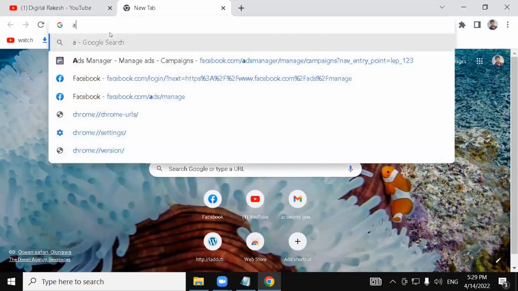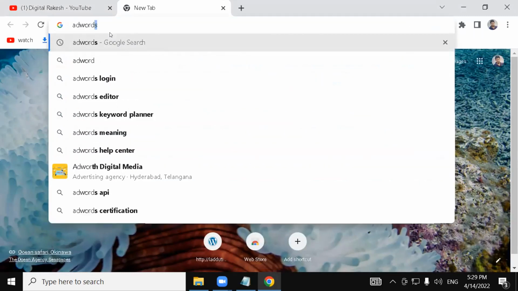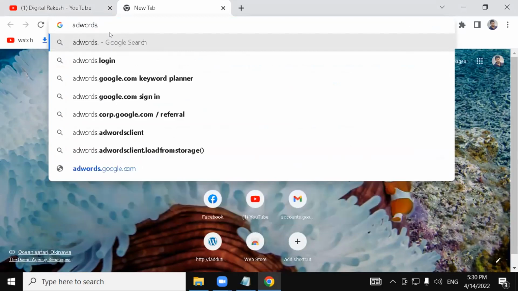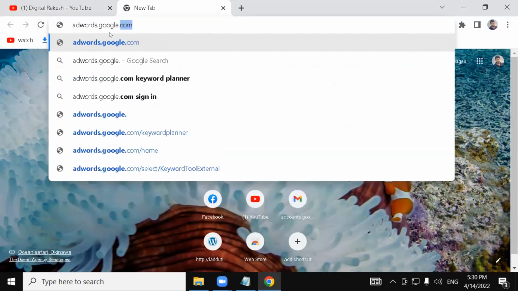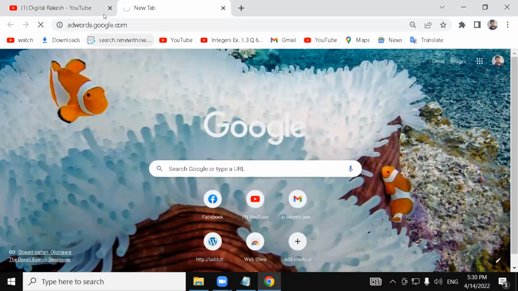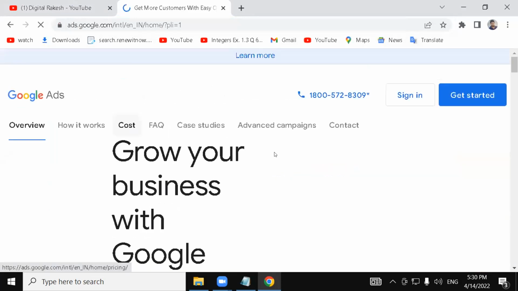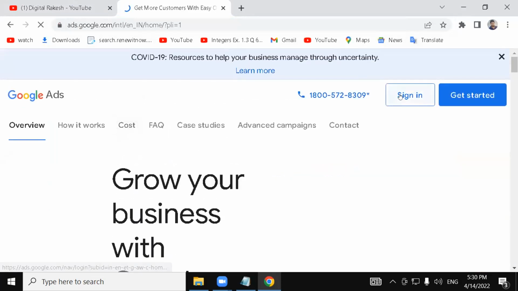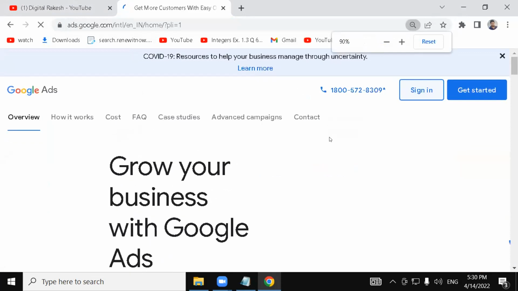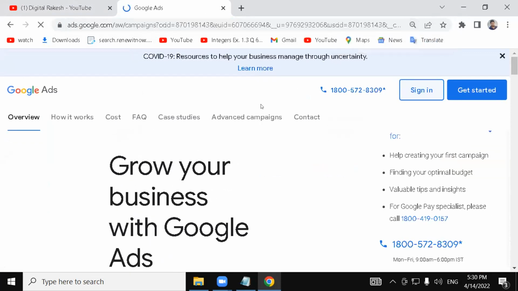adwords.google.com. So this is where the first-time account will be created. First of all, this function is very important. So how we create the account first is important. Click sign in. In this we can select any Gmail to set up the account.